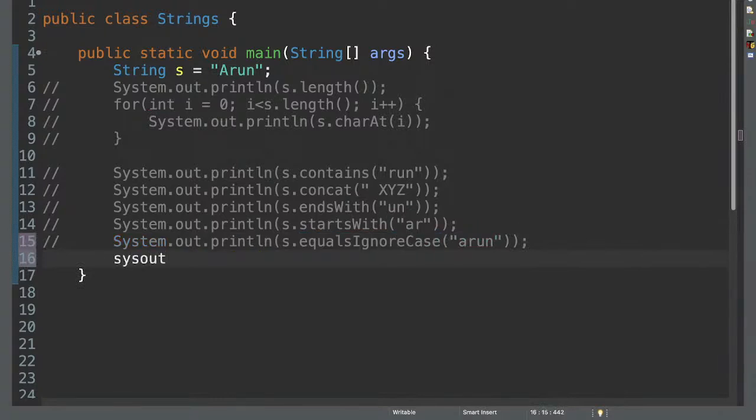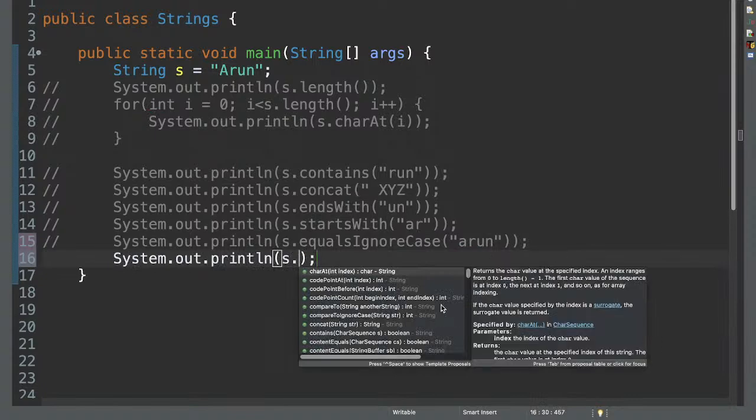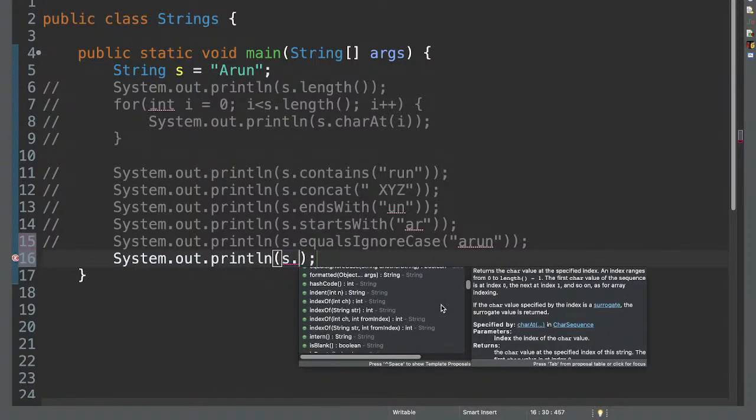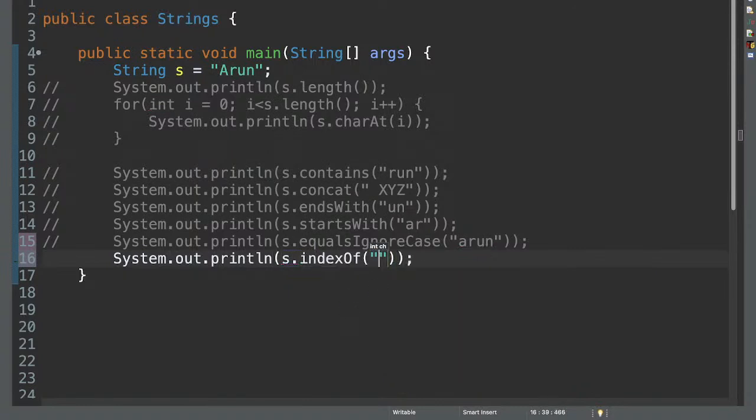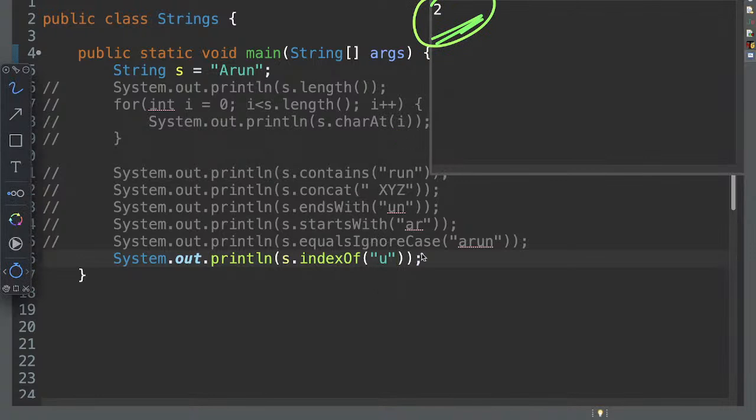Now the different methods, as dot indexOf. If I want to check at what index a 'u' is present in my string, where 'u' is present at 0, 1, 2, 3, so 'u' is present at the second index and that is the output we get. So if we want to check the index of a particular character in our string, then we can use the indexOf operator or indexOf method.